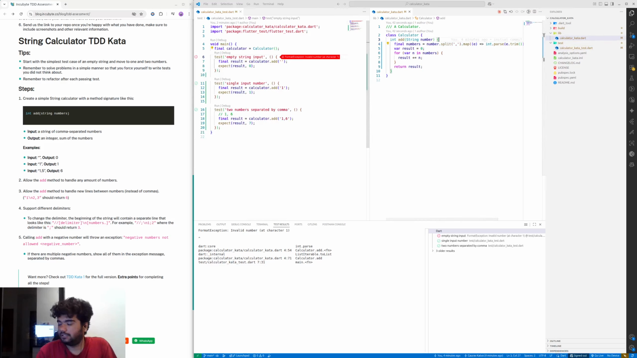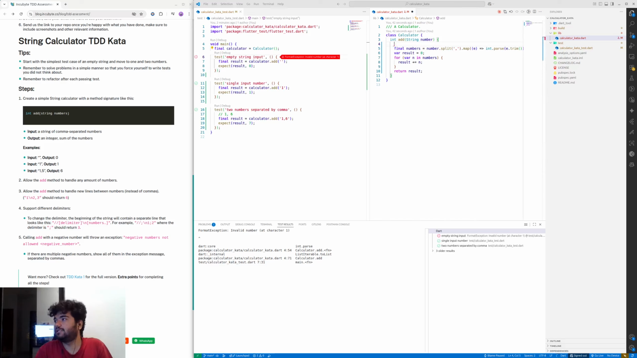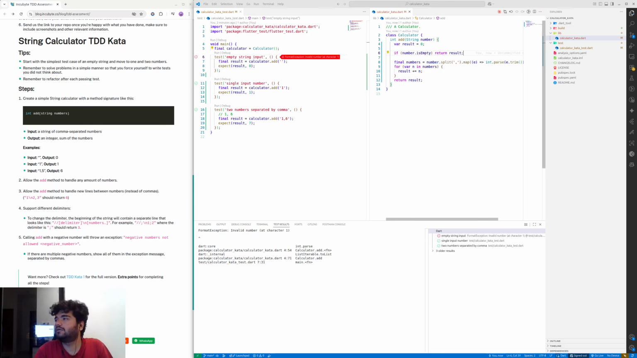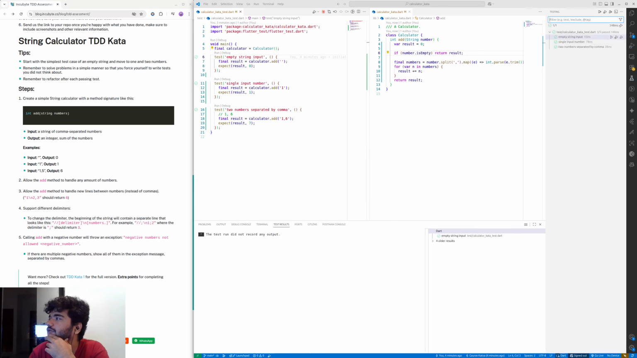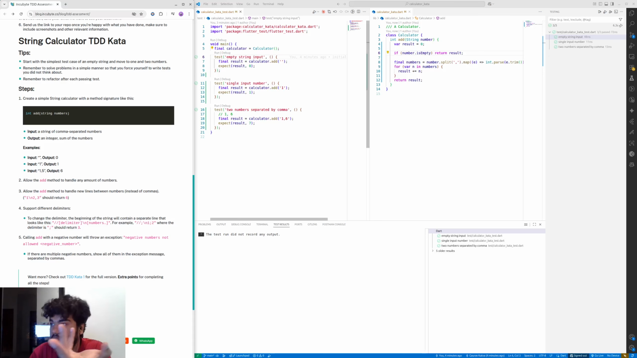Nice. So we will declare a result over here at the top, and then if numbers is empty, return result. Let's try to run this again. Let's try to look here for test cases. Let's try to run all the test cases again. Oh, perfect, nice. Allow the add method to handle any amount of numbers. Well, we actually did it.